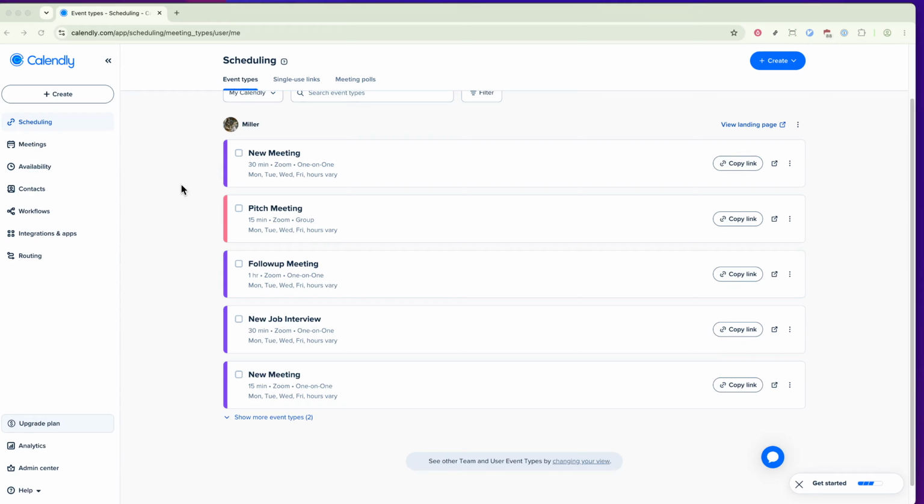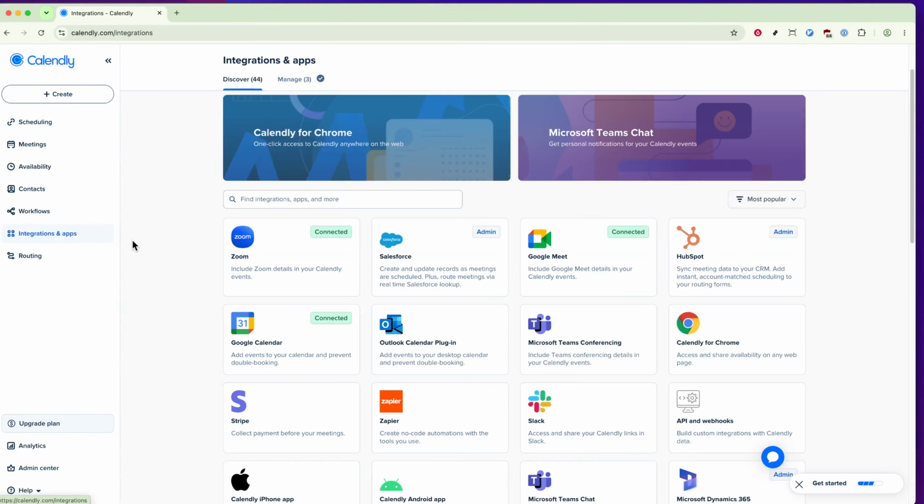First, log into your Calendly account and navigate to the homepage. Once you're there, look over to the left side of the screen where you'll find the section labeled Integrations and Apps. Click on it. This is the area that allows you to connect Calendly with external tools like Zoom to enhance your scheduling experience. Now, you can either scroll through the list of available apps or directly search for Zoom to locate it more quickly.